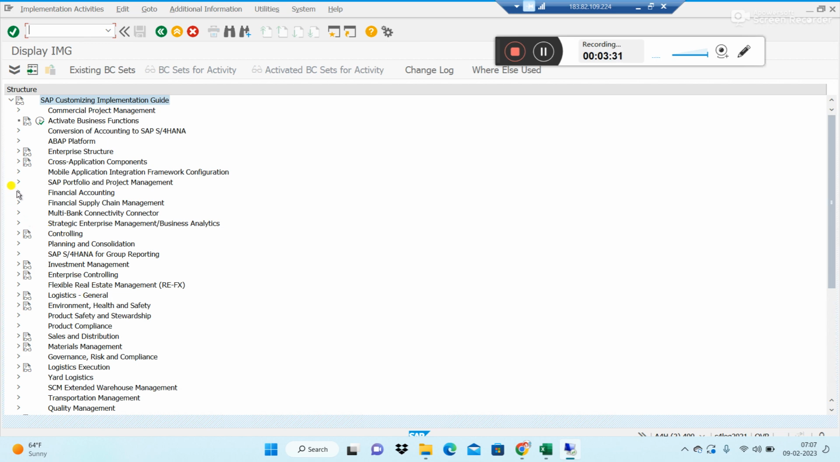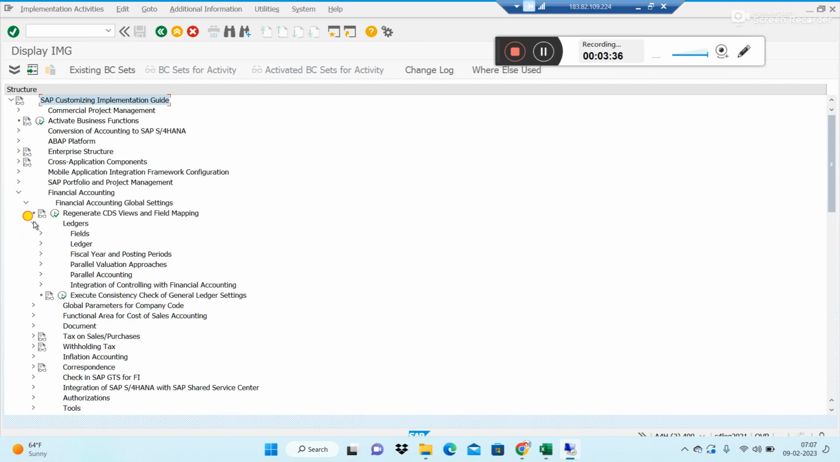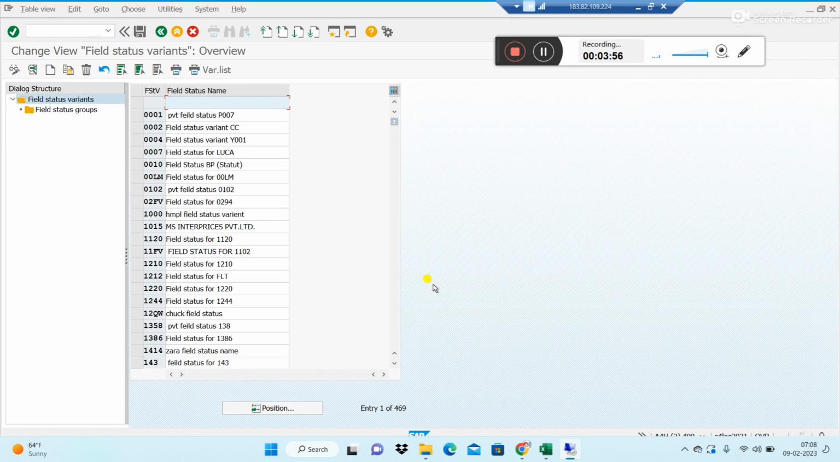So where is it? Financial Accounting, Financial Accounting Global Settings, Ledgers. Here you see there is a folder, Fields. Define a field status variant. I told you, while defining a field status variant, how we have to define. Do you remember? We have to copy, sir. We have to copy from the standard field status variant. Normally, 1000 will be the standard field status variant. Let's see under 1000.